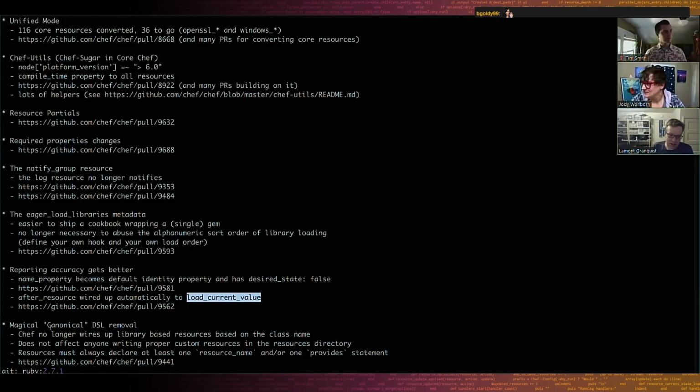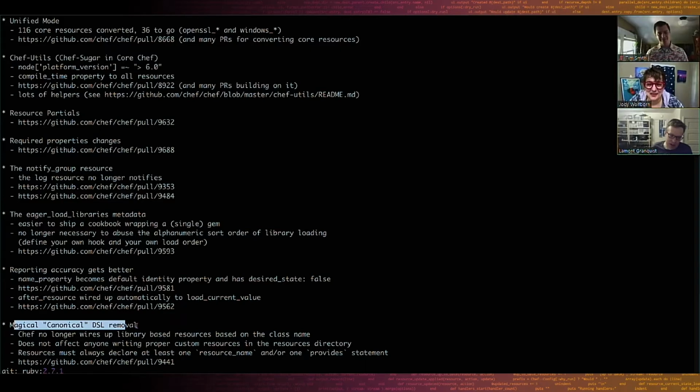And then the last thing I had is this magical canonical DSL. This is where the class name, when you inherit from Chef Resource, is automatically converted to snake case and wired up to the DSL for you, which dates back to the way things were in Chef 0.1 probably, whenever resources were created. So it no longer does that.